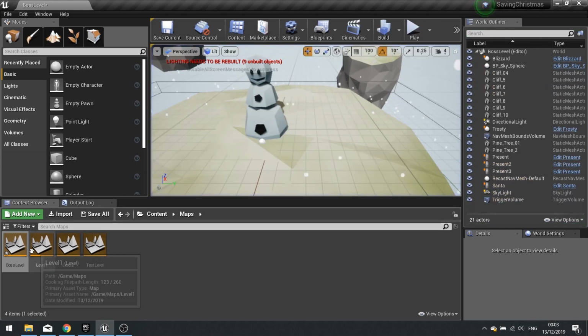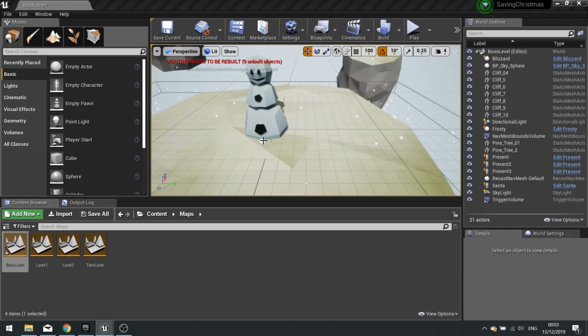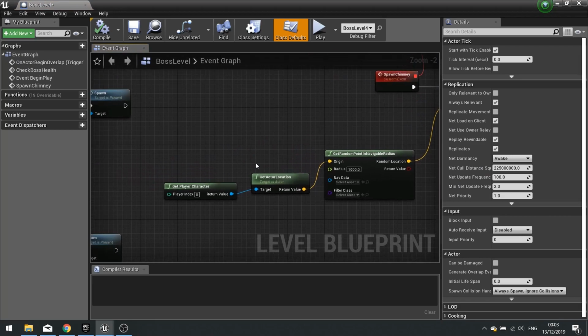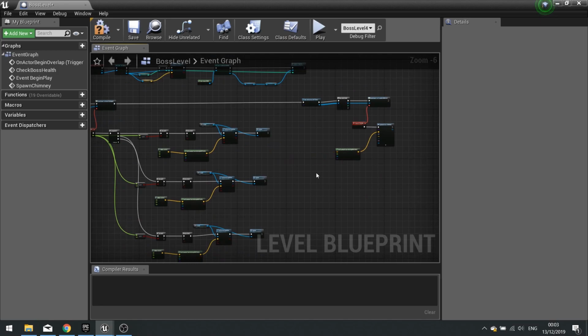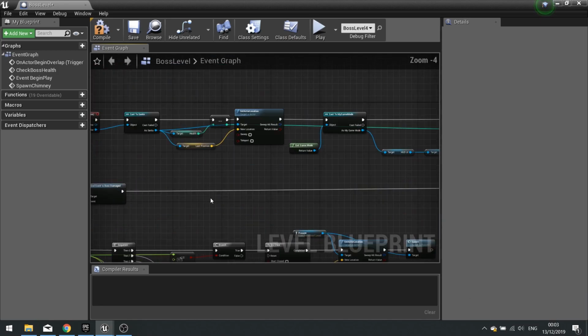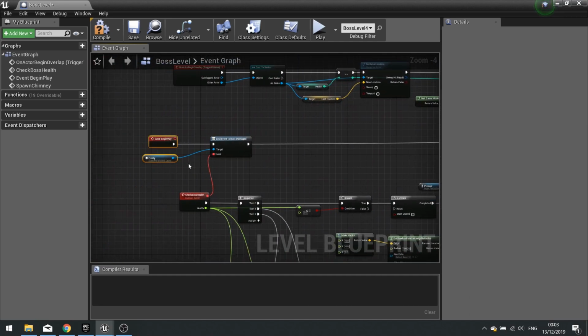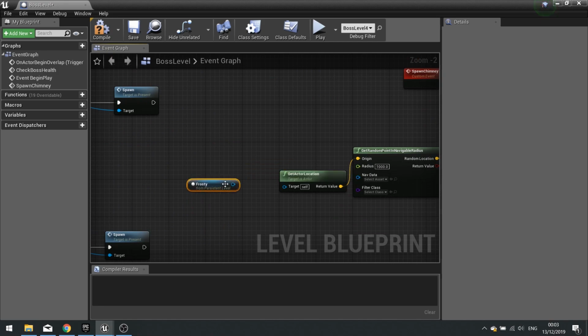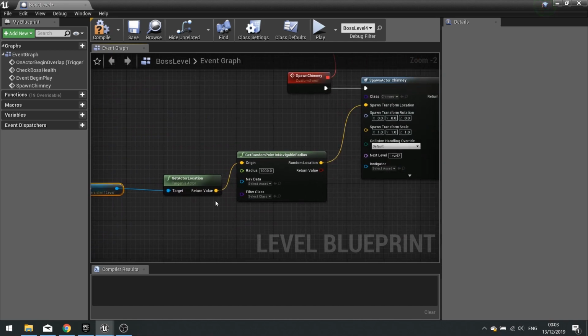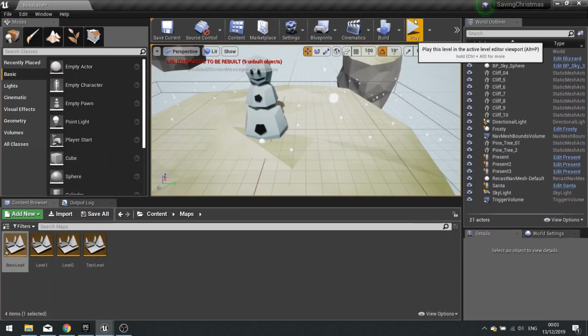Again, it's spawning right on top of me. Okay, so let's fix that. Let's spawn it on top of where the boss was, because that makes more sense. Oh, didn't want to do that. Just get rid of this one. And we've got Frosty reference here. We just copy this reference and paste it there. Okay.